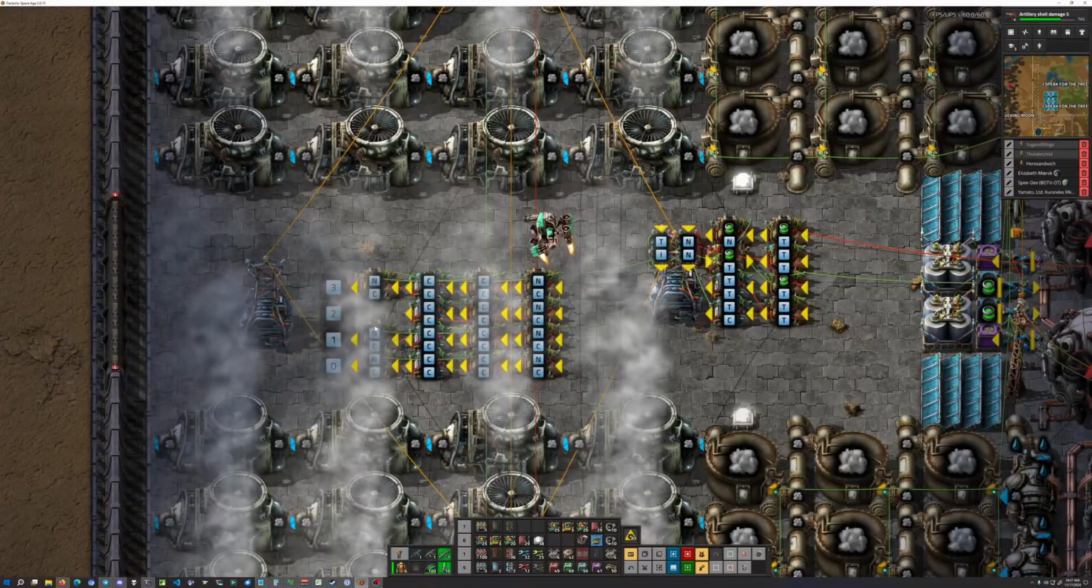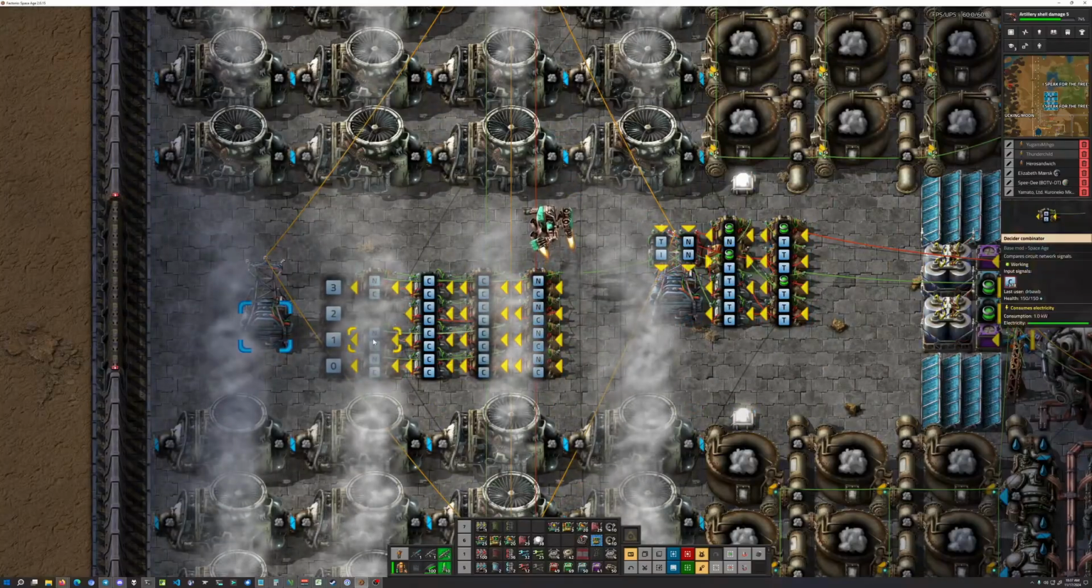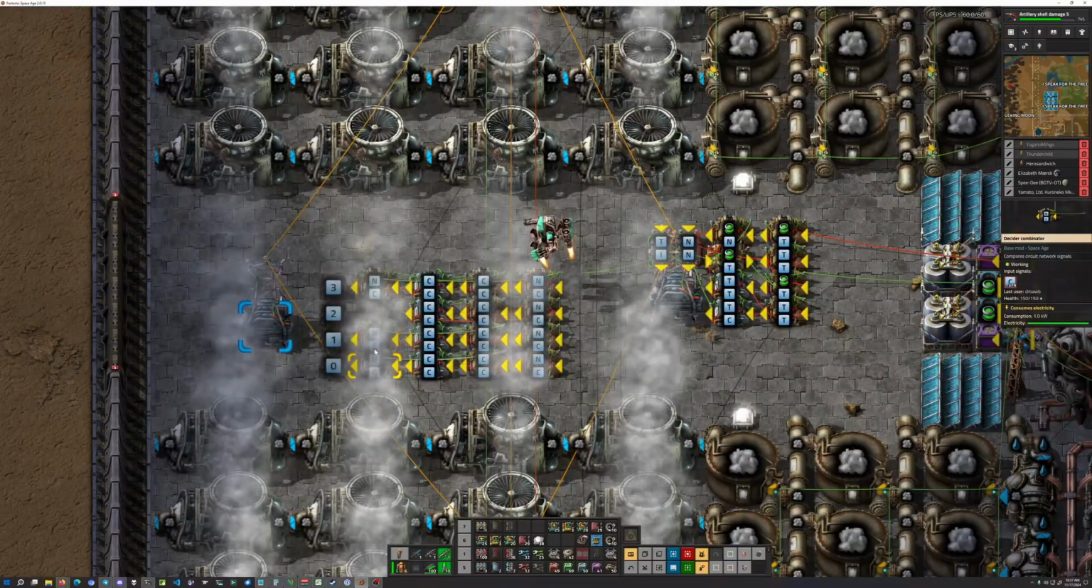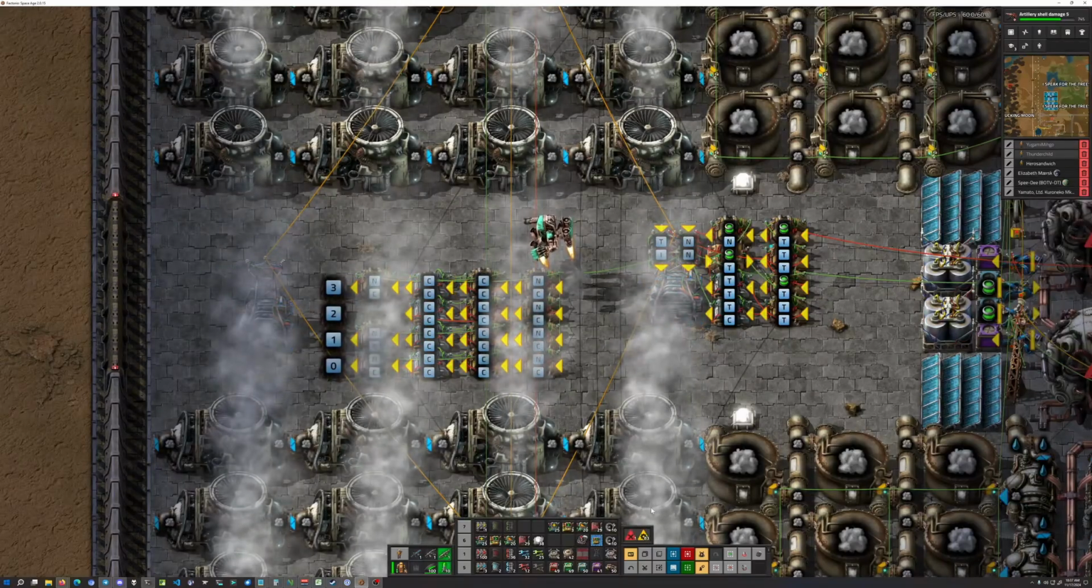So all I gotta do is loop back the red wire. Cut that out wholesale. Cut these out. Loop back the red wire.